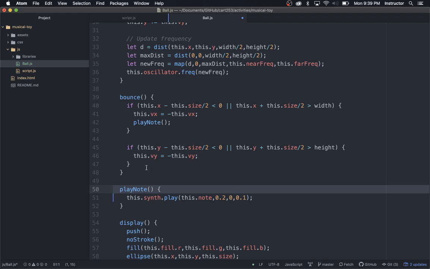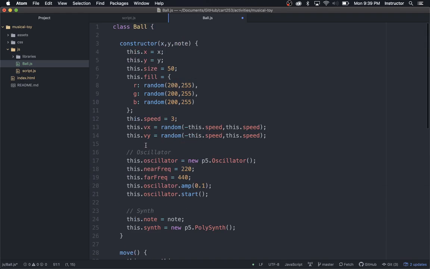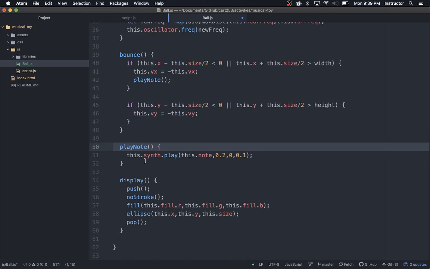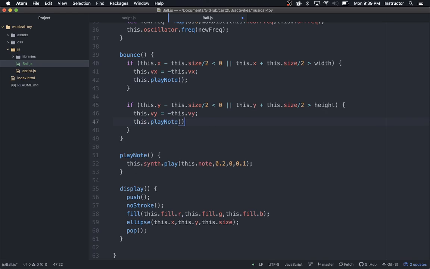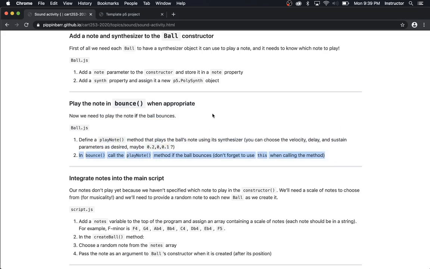We need to always remember that if we're inside a class, which we are, right? Class ball up the top here. If we're inside a class and we're calling another method of the class inside, we always say this first. So this.playNote specifies this particular method here. And that is part of the same class. Same thing when it bounces on the Y, this.playNote. And that is all the modifications that we need for the ball. We are, if you can believe it, almost there.